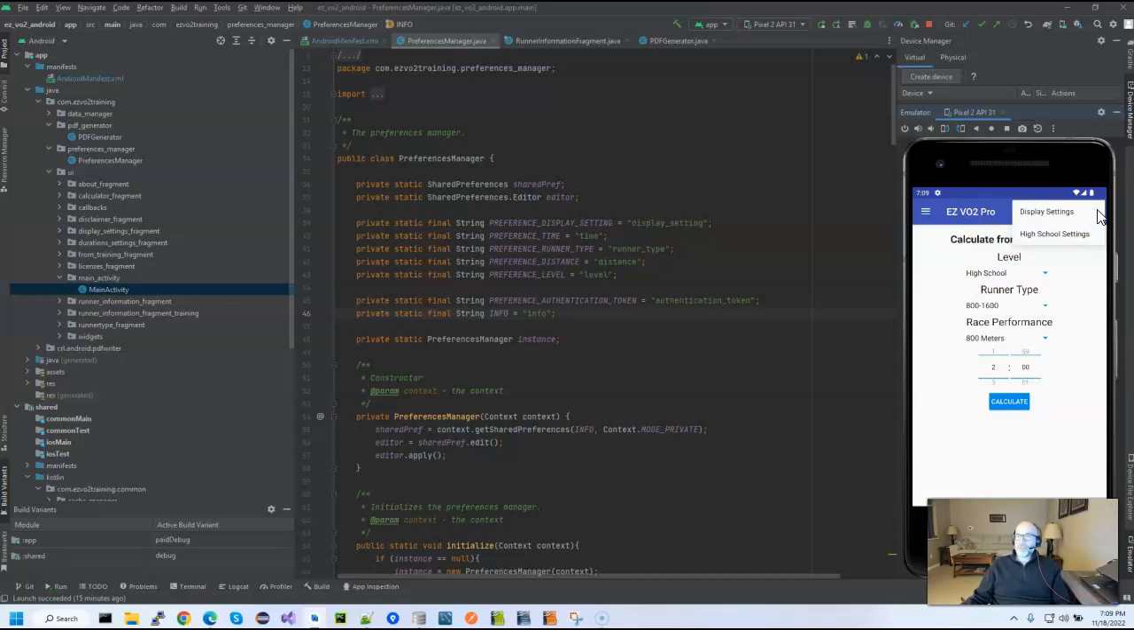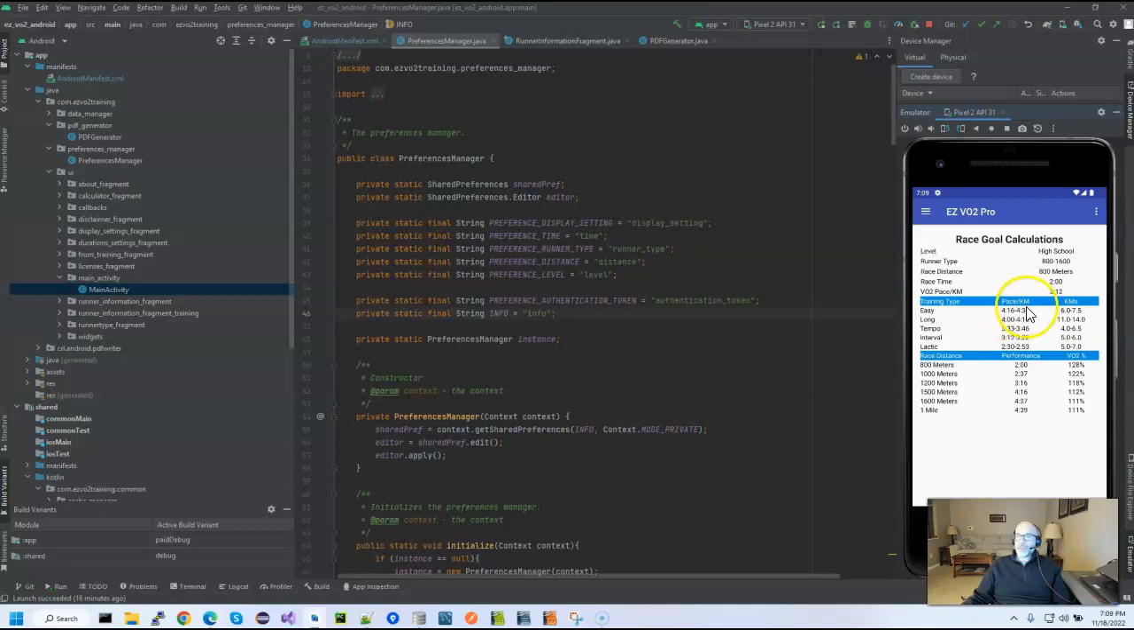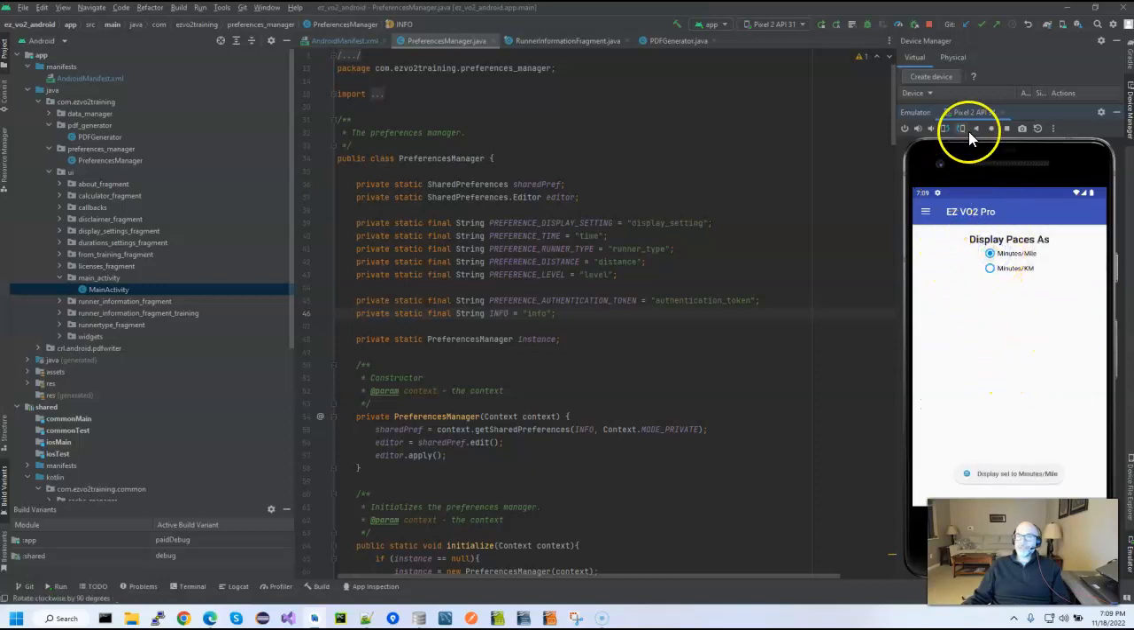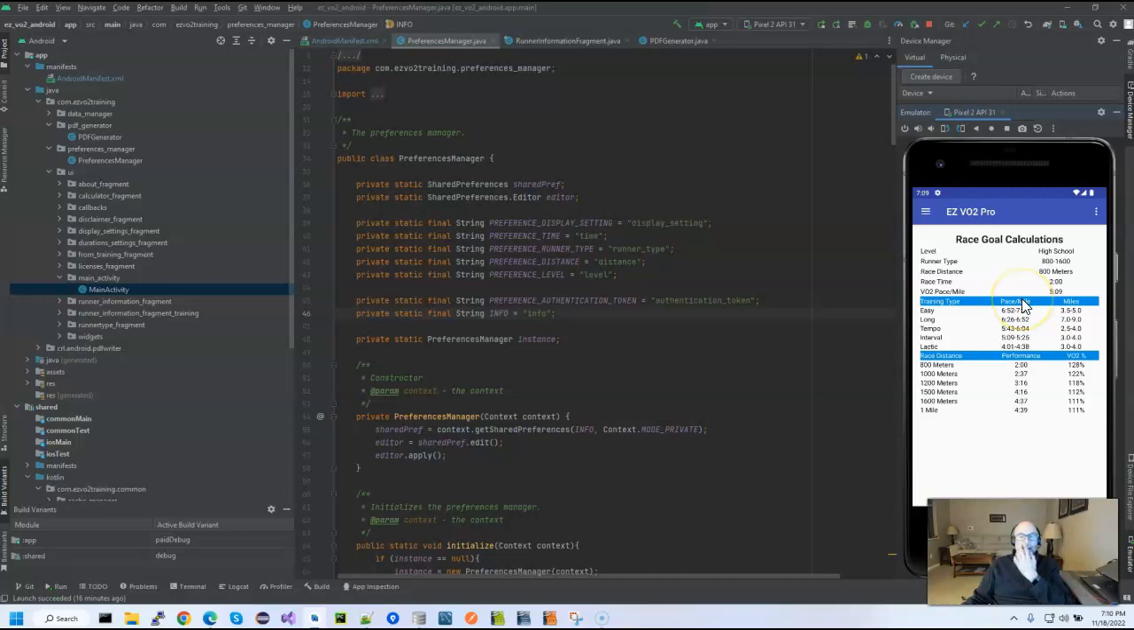Again, I like to use shared preferences to save off settings. Right here you can see display settings, and I can change a preference. Right now it's minutes per mile, or I can change it to minutes per kilometer. If I go back and do a calculation, you can see that I'm calculating in terms of kilometers. If I change the settings back to minutes per mile, you can see that these are now in terms of miles instead of kilometers. So this is a setting that is being maintained in the app. Perfect usage of shared preferences.